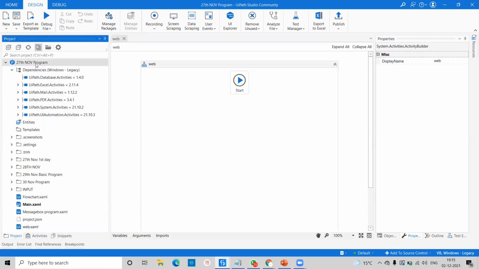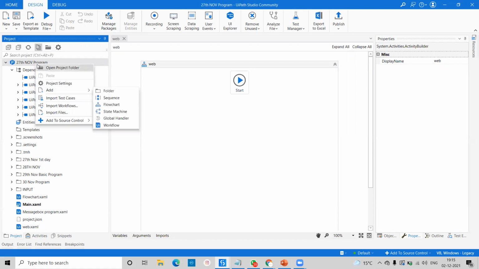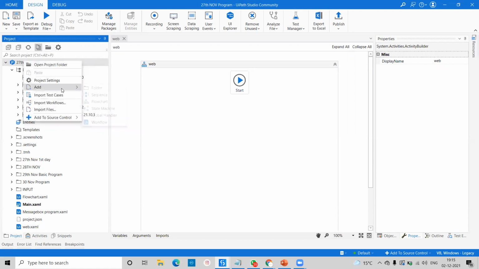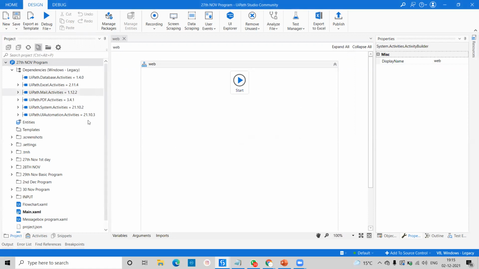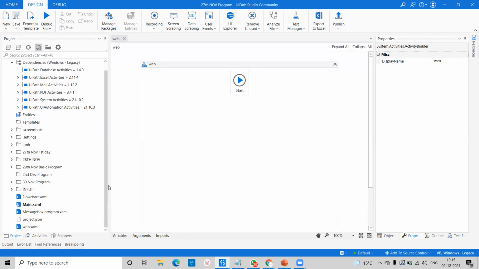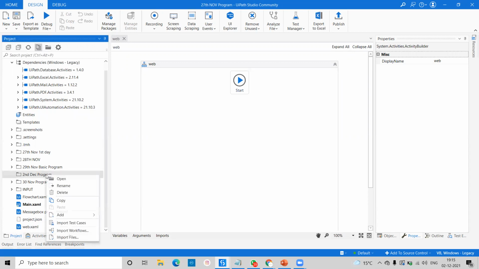Okay, so what I will do, I click on this folder, and here I will add one. I will click on this project and I will click on add, and there first I will create one folder. Okay, and for the folder I'll provide 2nd December program. This is your folder, you are getting these folders one by one, everything we are getting here. So we'll choose 2nd December program, and there we'll try to create this type of thing. Okay, so we'll create any program inside the folder.